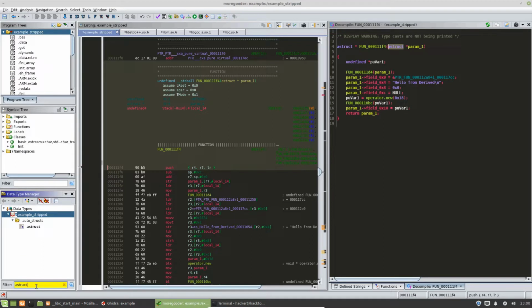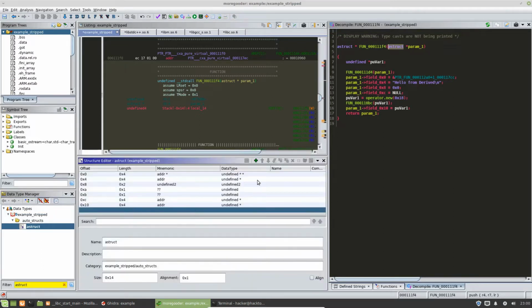If I find this and pull it up, we can see that it has created a structure and almost correctly assigned data types for each of the fields that is in the structure. However, we know, because I told you, that this is creating a class. So instead of just having a structure representing the class, we can set up a class.